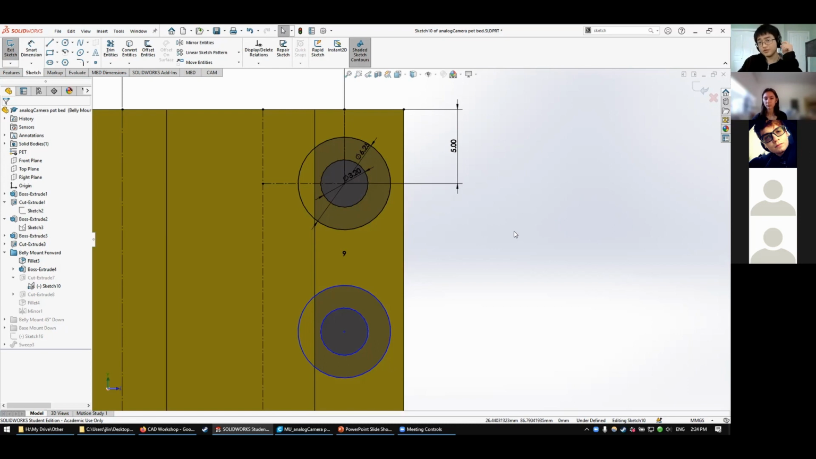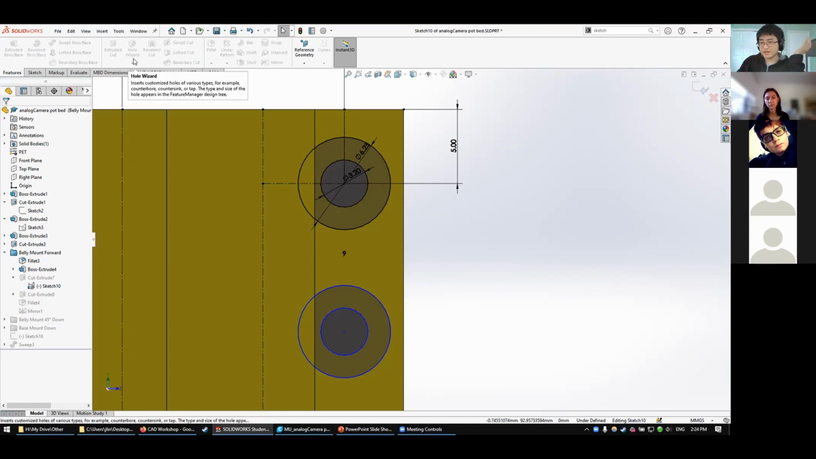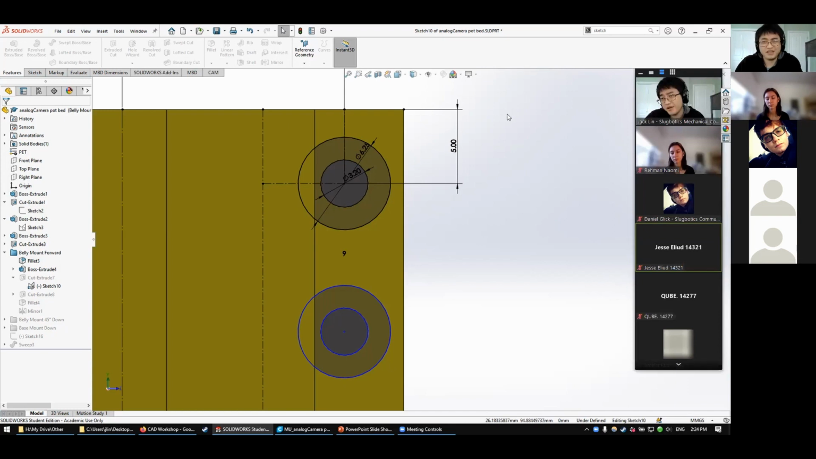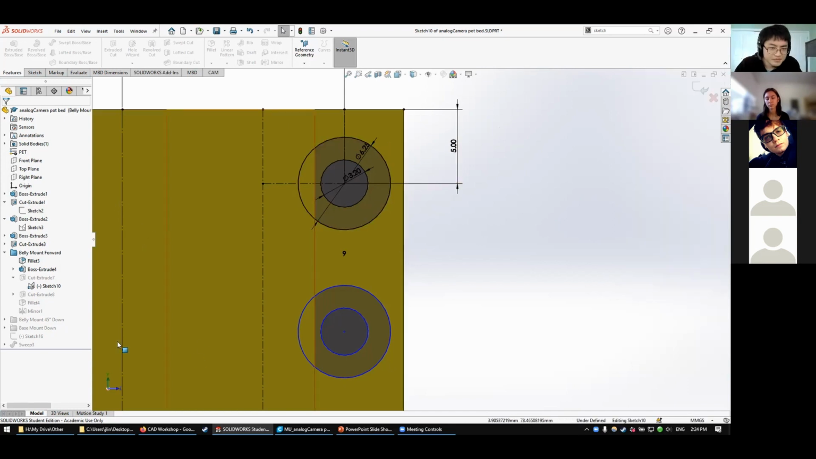There's also some other tools you can do to make holes. There's the hole wizard in the feature tab right over here, but I don't tend to use that much. We'll go over it in more depth, I think later today. But yeah, I tend to just make them manually.